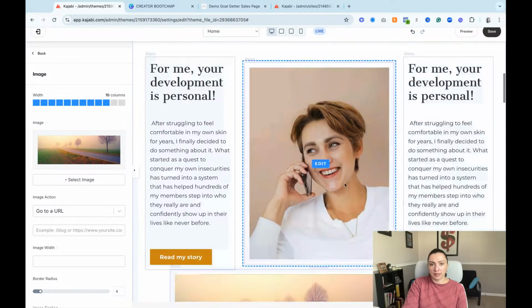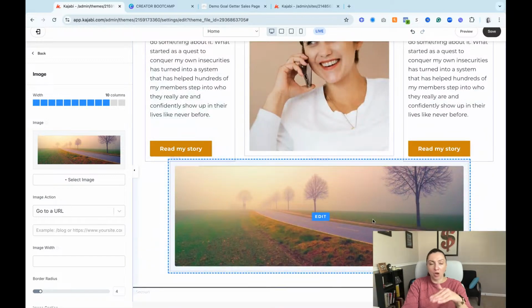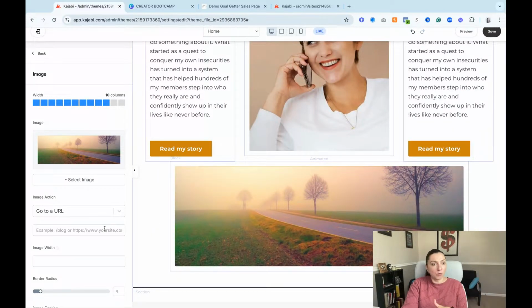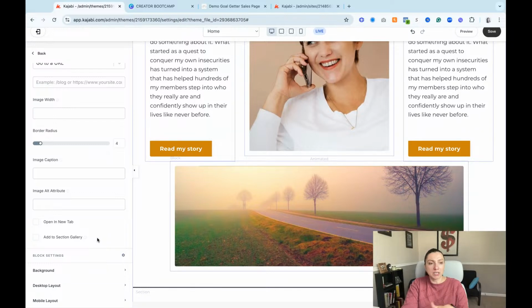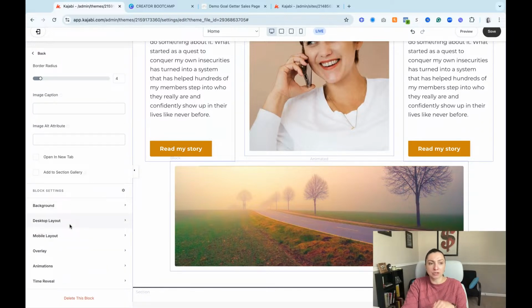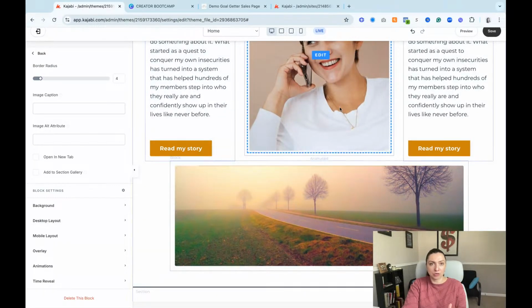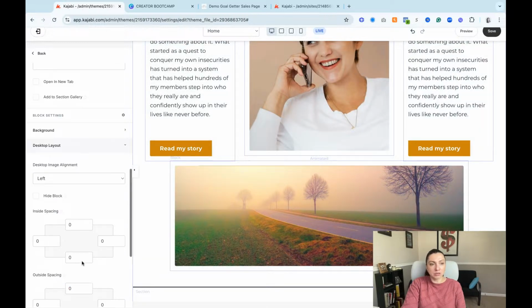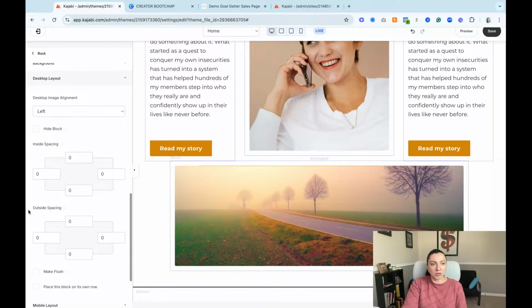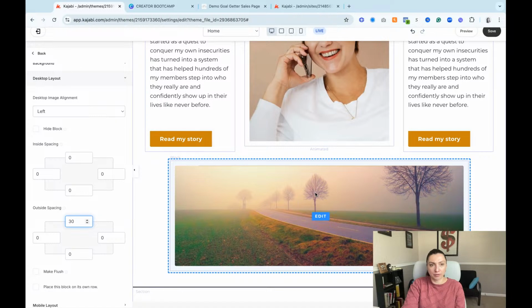And again, to bring the block down or up, you will always need to refer to a desktop or mobile layout. So you click on the block, say, I want to bring it a little bit down, right? It's kind of too close to the other block. Then click on the block and navigate to desktop layout. And then you will want to increase outside spacing. Like say, maybe put in 30 here. See how it drops down.